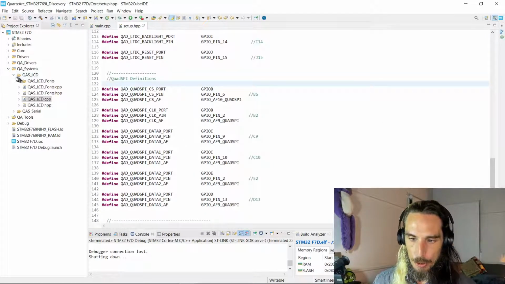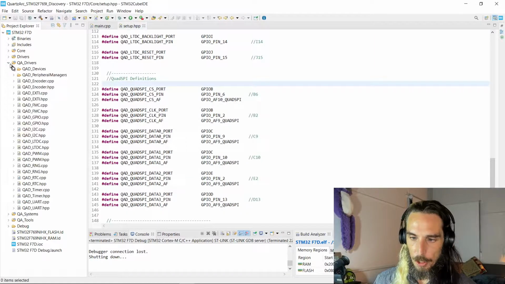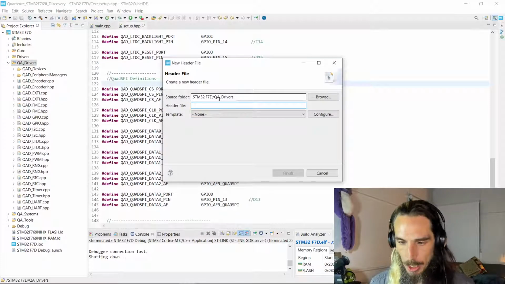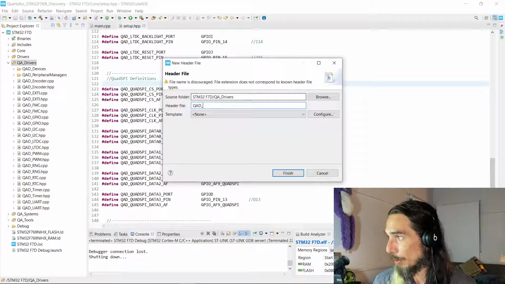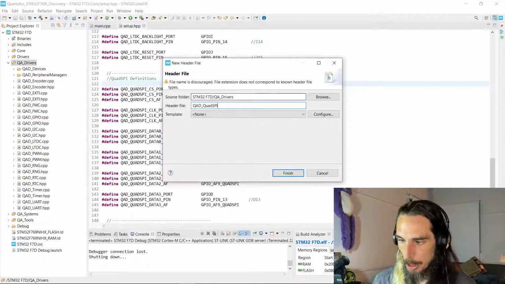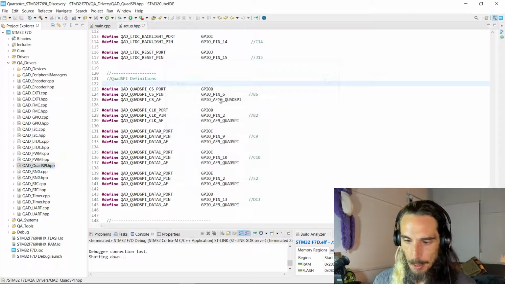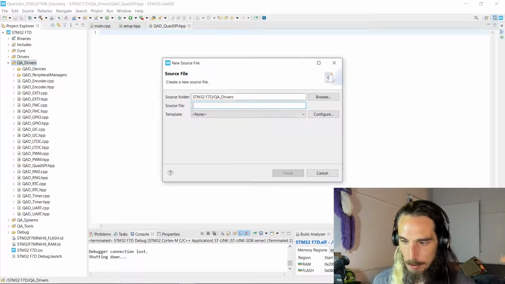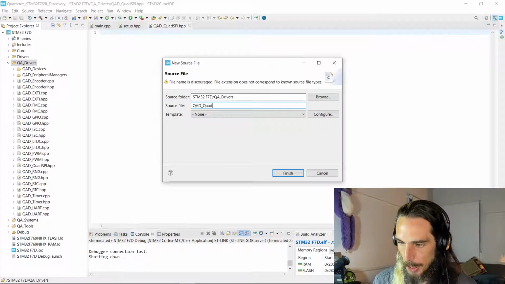We're going to need to create a couple of files for our driver. So firstly, a header file, which we are going to call QAD_QuadSPI.hpp, and a source file, which will also be QAD_QuadSPI.cpp.